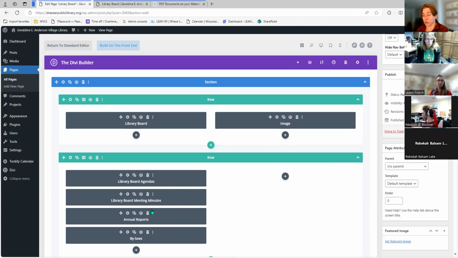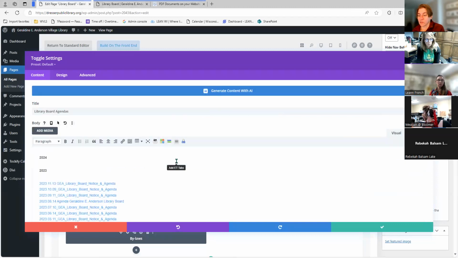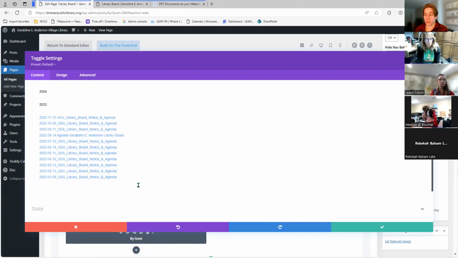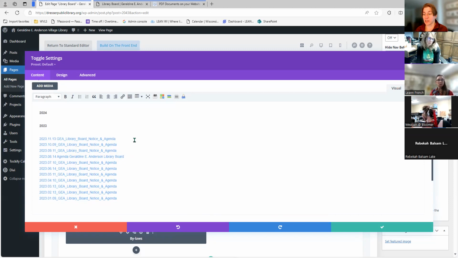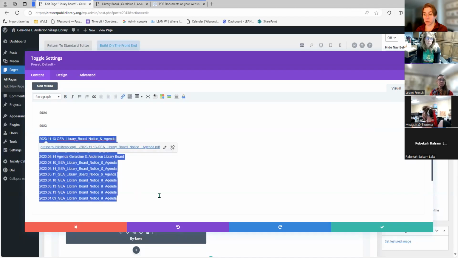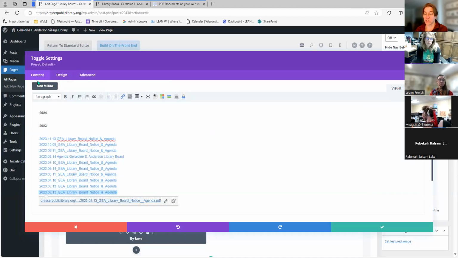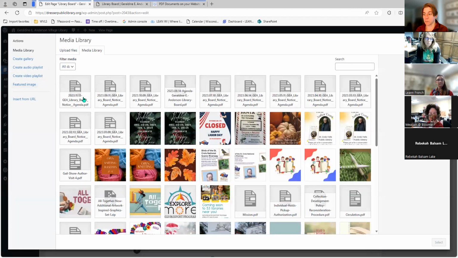I'm actually going to start with the meeting with the agendas. So I did upload all of these just for an example, because I wanted to show you what it looks like. When I was given these documents, this is how the file is named on the computer itself. And so I had gone into the media library and uploaded these individual agendas and notices.